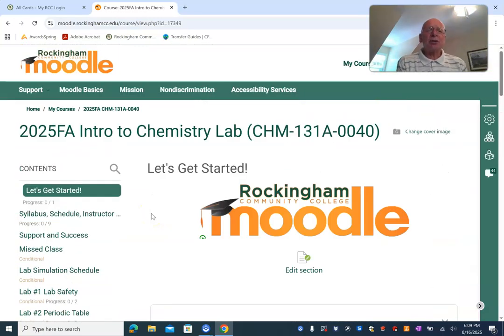In order to access these lab simulations, you have to buy a Labster voucher, right? You have to buy a voucher and it's just a code. The first time you go into Labster, they will ask you for a code. You can buy that voucher code from the RCC bookstore. You cannot get it online. You can't find it anywhere else but the RCC bookstore. That's the only place that you can buy it.